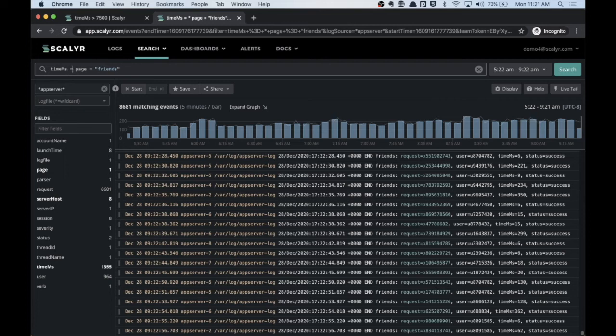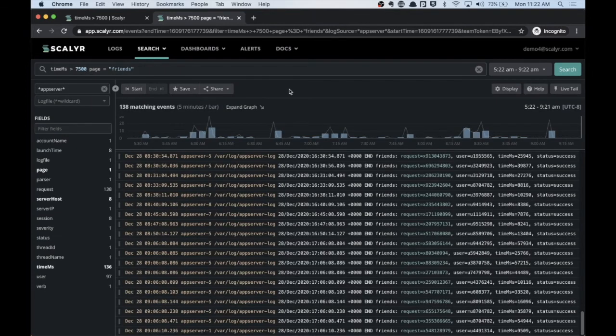So if I want to zoom in and just look at those response times that are greater than 7.5 seconds, I can enter that query here. We automatically recognize numeric fields, so we're very fast at searching for ranges. So now I've got my query, I'm looking at my slow performing transactions, and you can see they're happening in bursts.